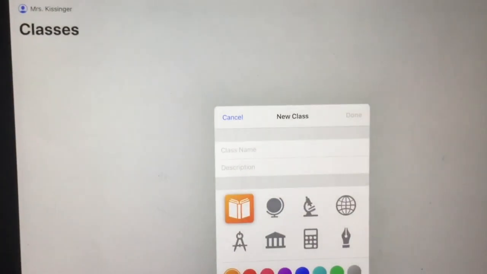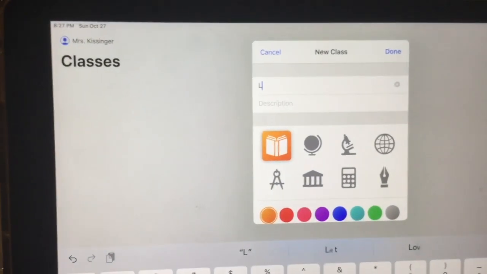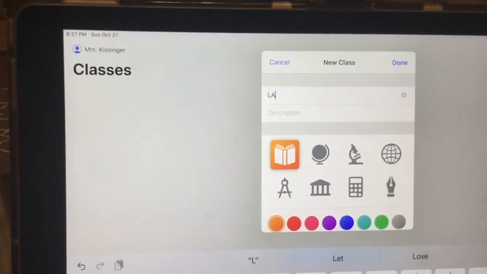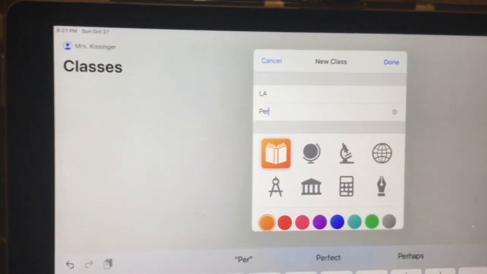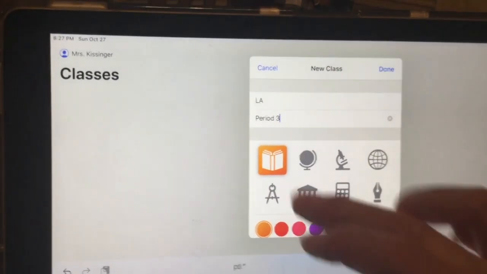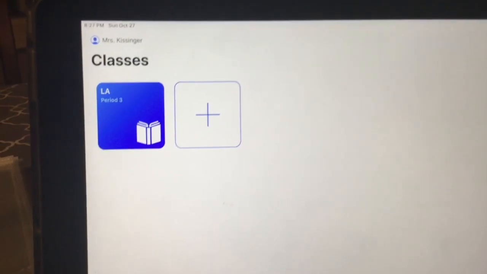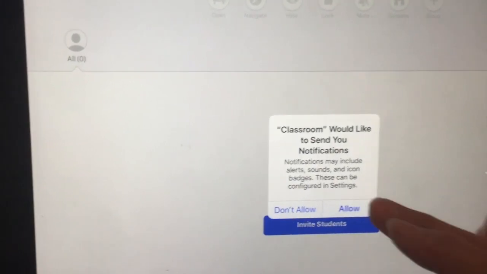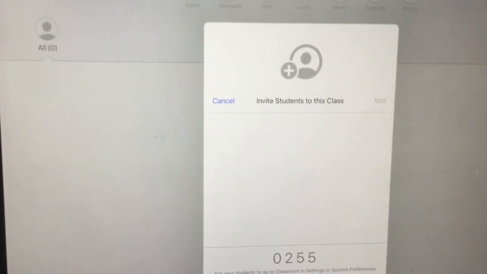And then create a class, and once again you'll pick the class name. So let's just say language arts, and then we can put period 3, pick your icon and a color, and then you have the class created. And just like on the MacBook, you're going to open up that class and you will invite students in order to get the code. And here's the code.